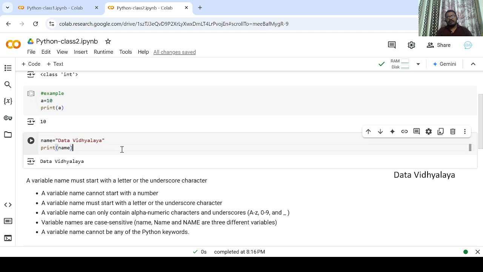I have created another example where we create a variable called name, and Data Vidhyalaya is the string value. We are storing that string value within the variable called name. If you want to see what value is stored in the variable name, it's Data Vidhyalaya. That's how we can create variables.